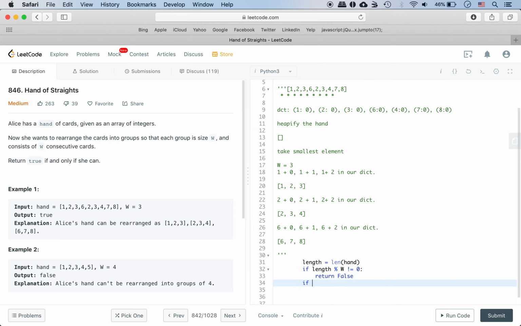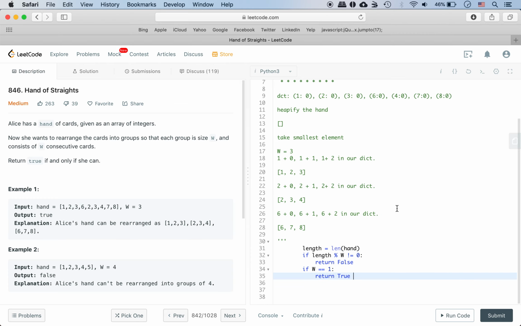Another edge case we have is if w equals 1. Now, if w equals 1, we automatically return true, because if we want groups of 1, any number of cards that we have in our hand, they could all become groups of 1, and it would be a straight of 1. So it would be true.